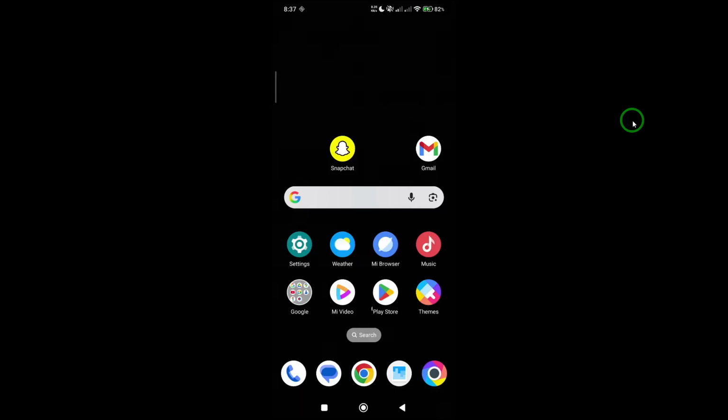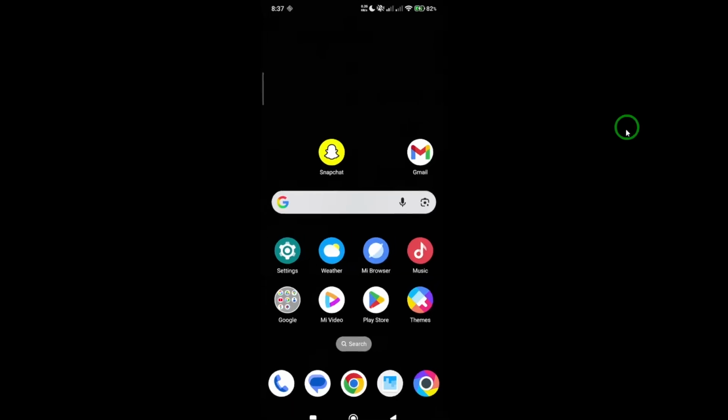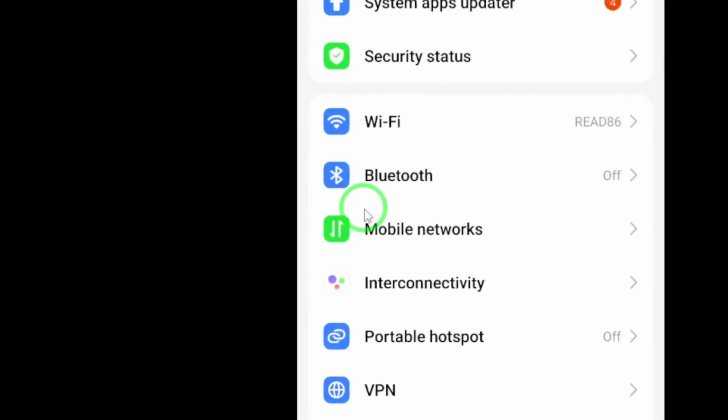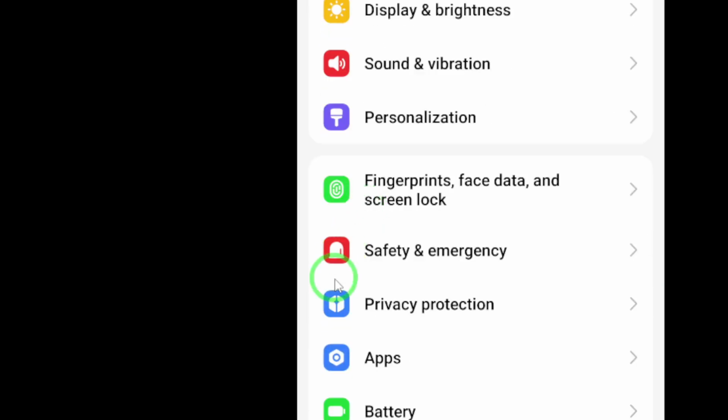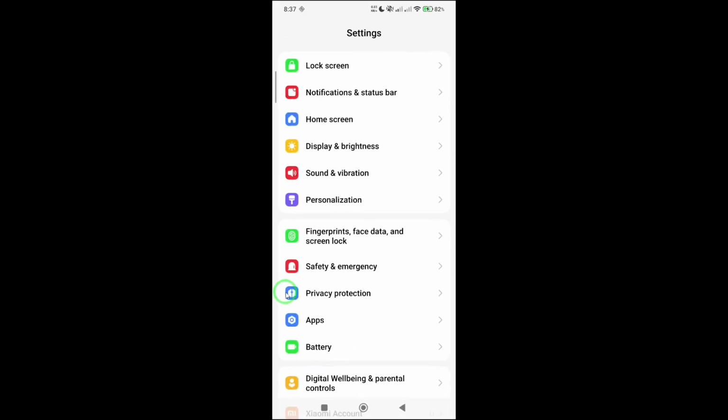First, grab your phone and open your settings. This is where all the main controls for your apps live. Once you're inside settings, scroll down until you find apps, then tap on it. Now you'll see a list of all the apps installed on your device. Scroll through or use the search bar to find Snapchat and tap on it when you see it.